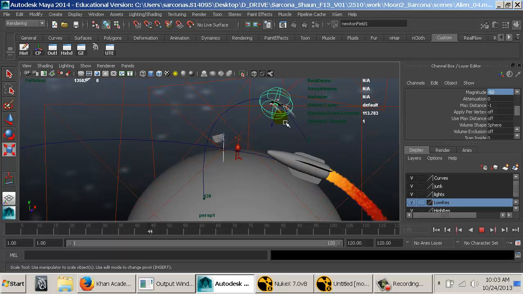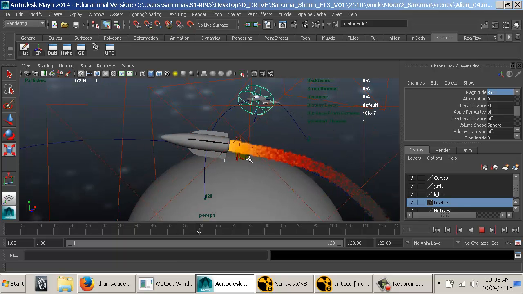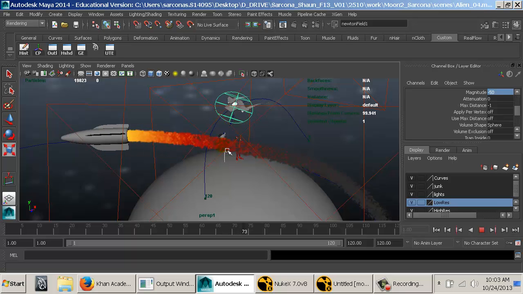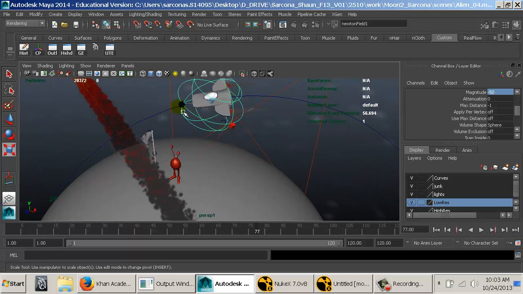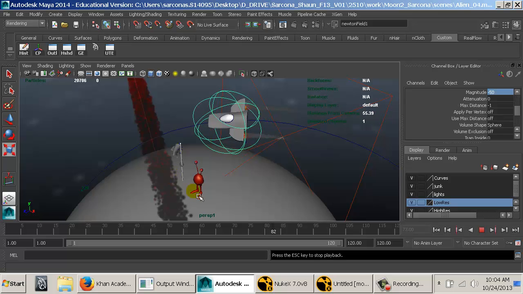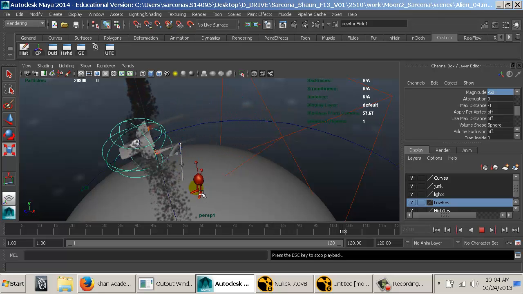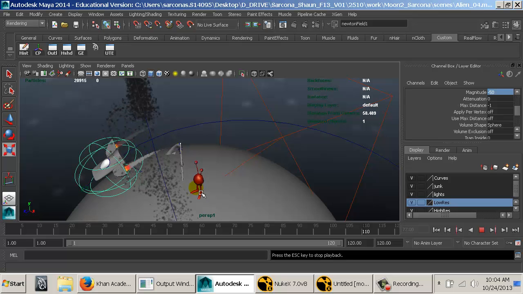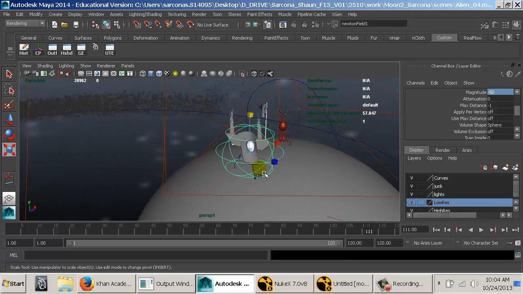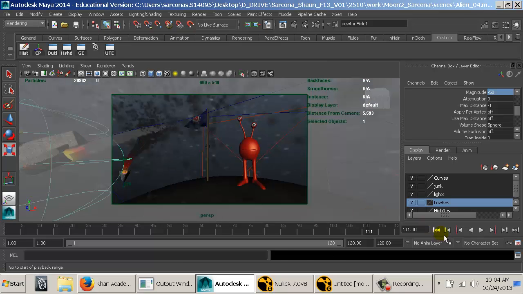So this field, this Newton, is only affecting these particles because I had them selected. As this comes through, it's only going to affect it once it gets into that little sphere, because we made it a volume. There you go. Now let's look at it from perspective.